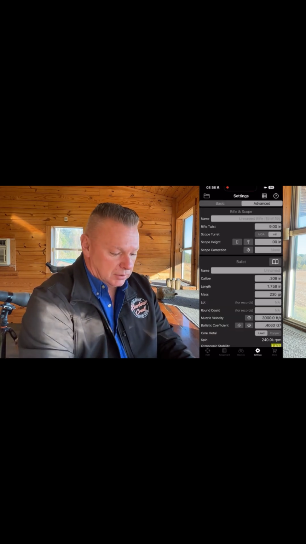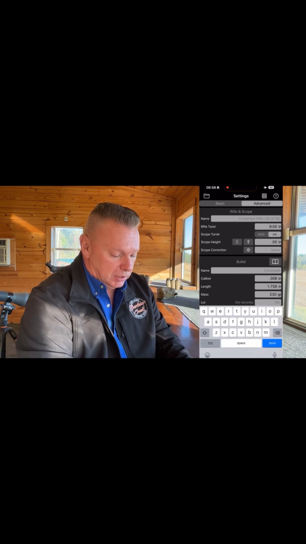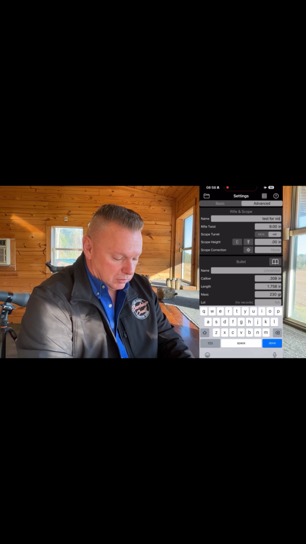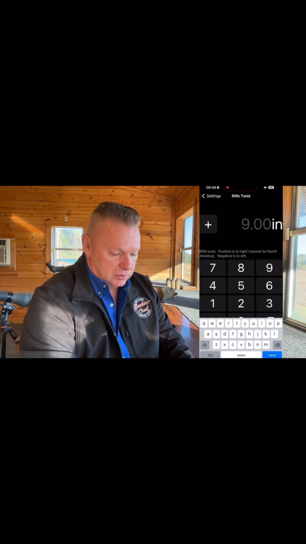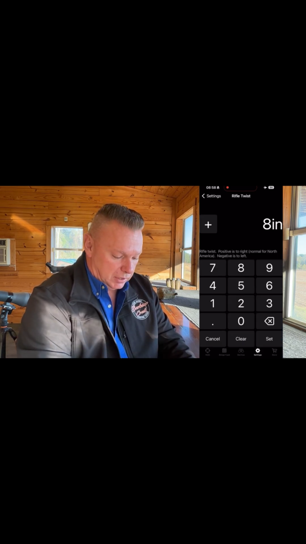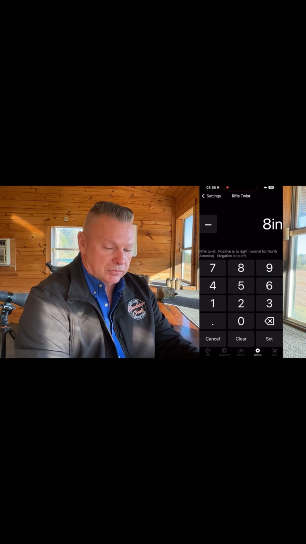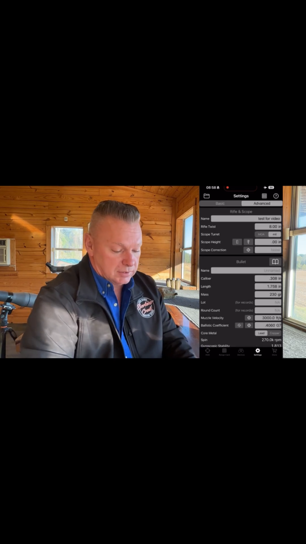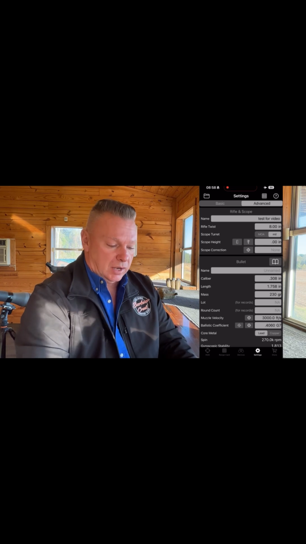Hit the settings again, stay in advanced mode, name the gun. I'm going to call this test for video. Okay, underneath it, select the barrel twist. Let's make it an 8 twist. There has a negative for a left-hand twist, positive for a right. Hit set. By the way, I've broken this down into blocks.